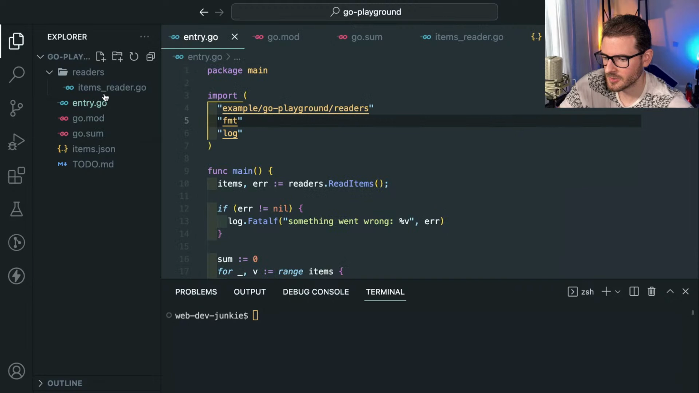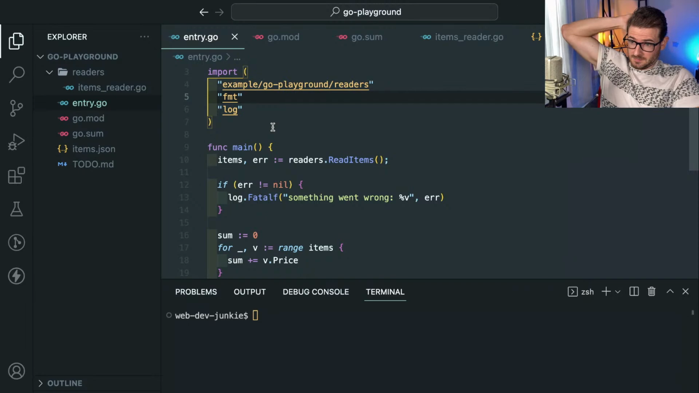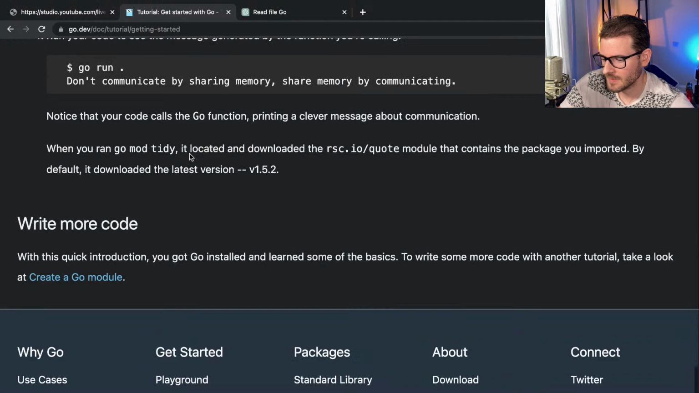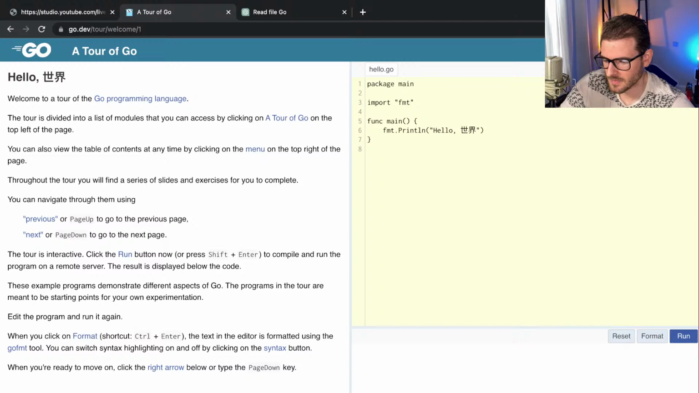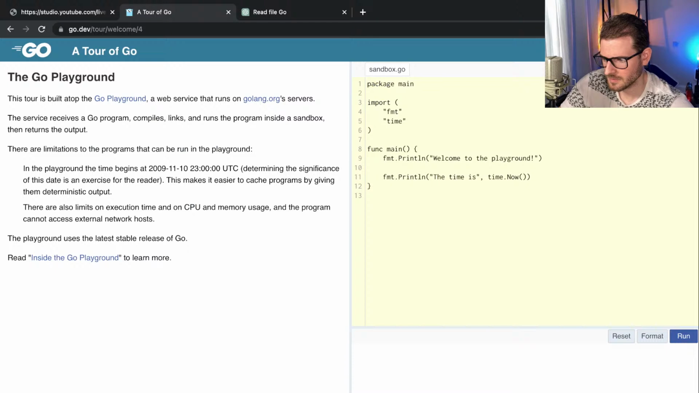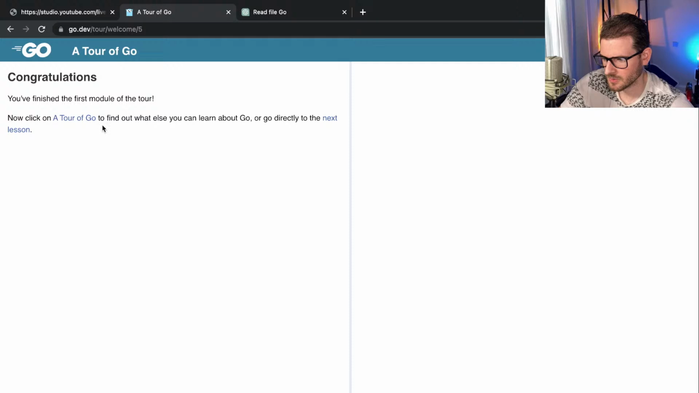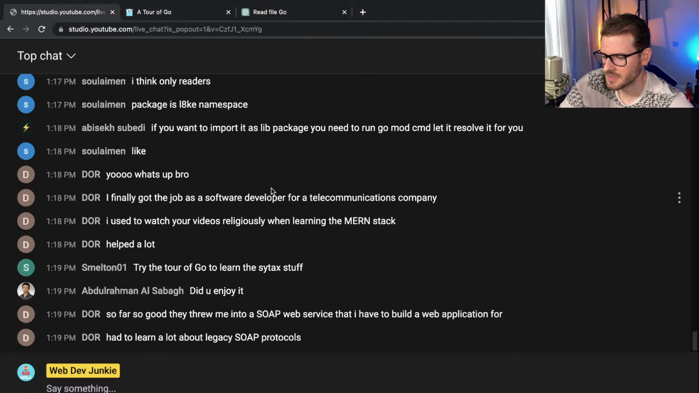I need to really understand these packages. I don't think I understand them. Like, what is the point of some of this stuff? I need to actually go and read and go through all of this stuff. They actually tell you how to do modules, I guarantee you. A Tour of Go is here. There's only 5 pages of it though. Click A Tour of Go to find out.